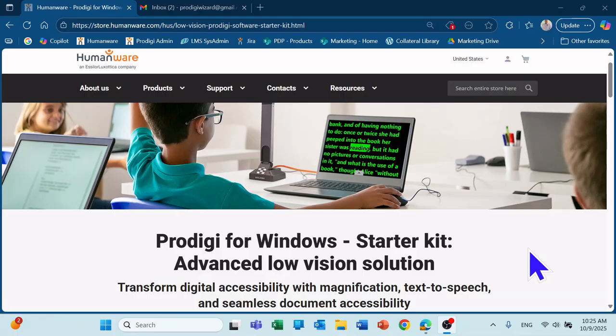Now, it does come with many different hardware configurations, but regardless of that configuration, the software activation will follow one of two paths. So I'm going to just start off with an example from our website here. I'm on the starter kit page, which includes the software and a document camera.